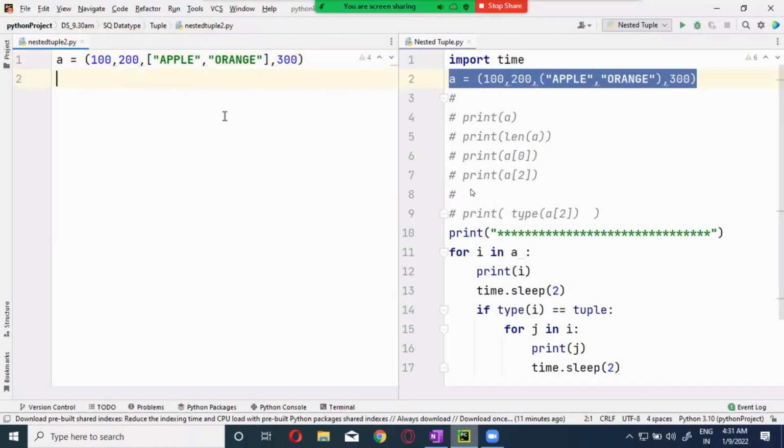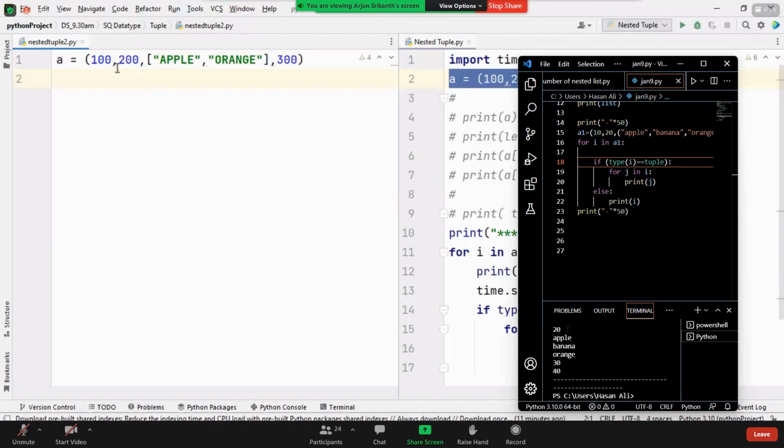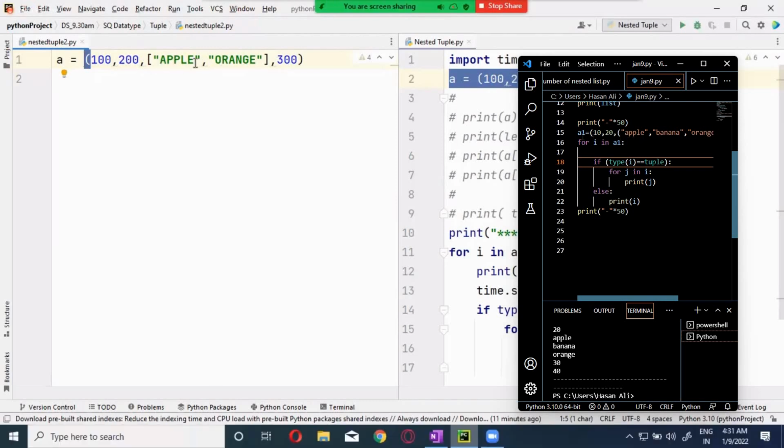Got it? Sir, got it? What is that? The outside is a tuple. Inside, a list is there. Can we keep it? Yes, you can keep it. No problem about that. How to extract the value?